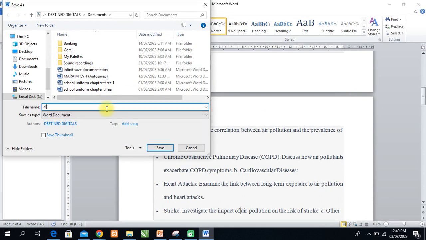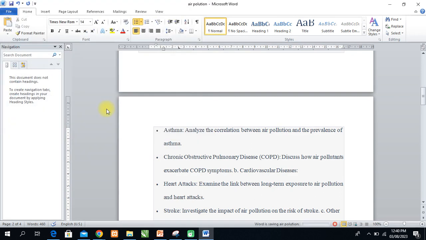So let's just save it as air pollution. Okay, so you save. If you do not have a printer to print your assignment out, you can just copy this to a flash, go to a printing house or a cyber cafe, whichever name they choose to call it in your country or your location. Then you print out your assignment and you are good to go. And guess what, guys, this assignment is going to be plagiarism free.